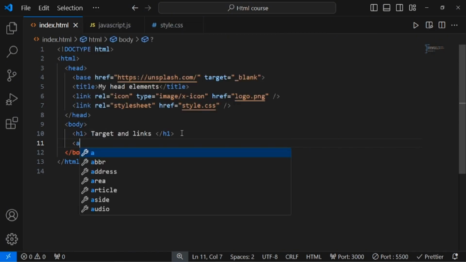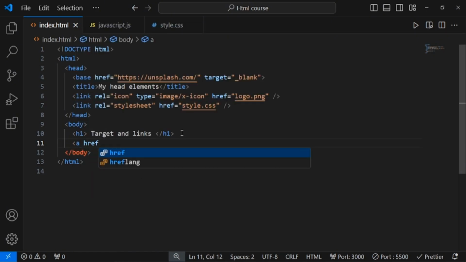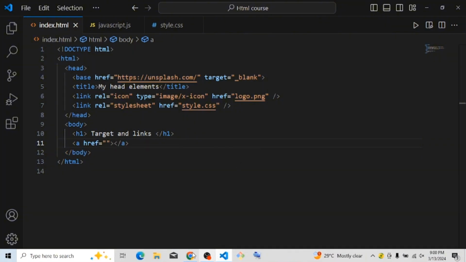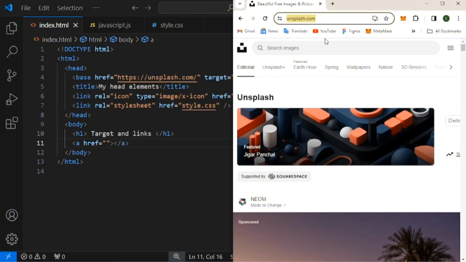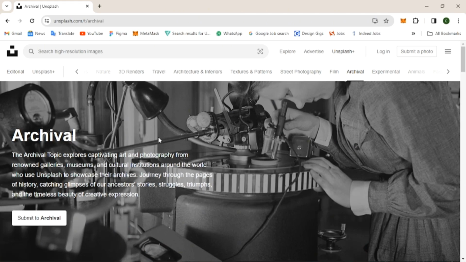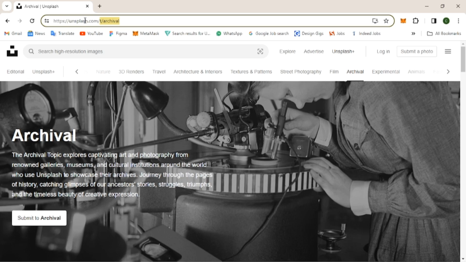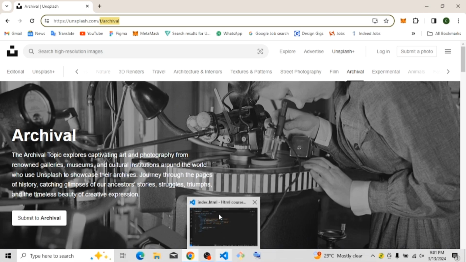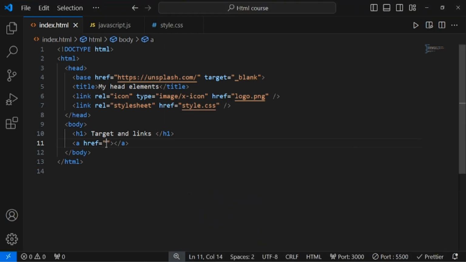So let me go over to this, and then I'm going to go over to this. So I want, whenever I click on that link, it is going to take me here. So instead of copying the whole link, I can just come here and copy from here, and then head over to my Visual Studio Code and just paste it here.